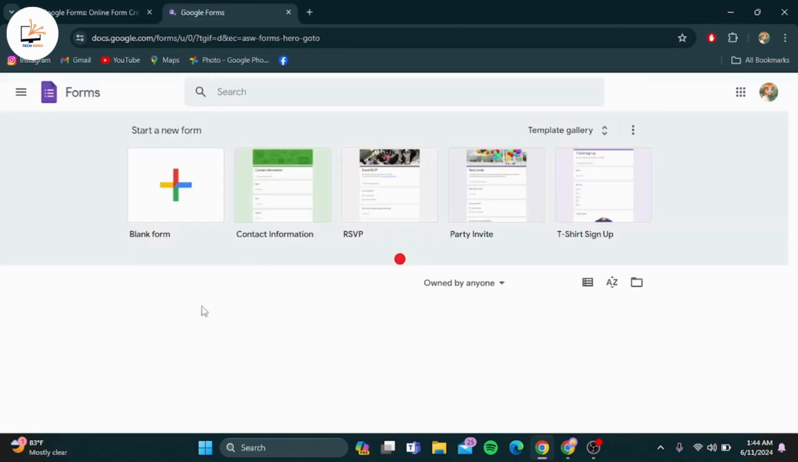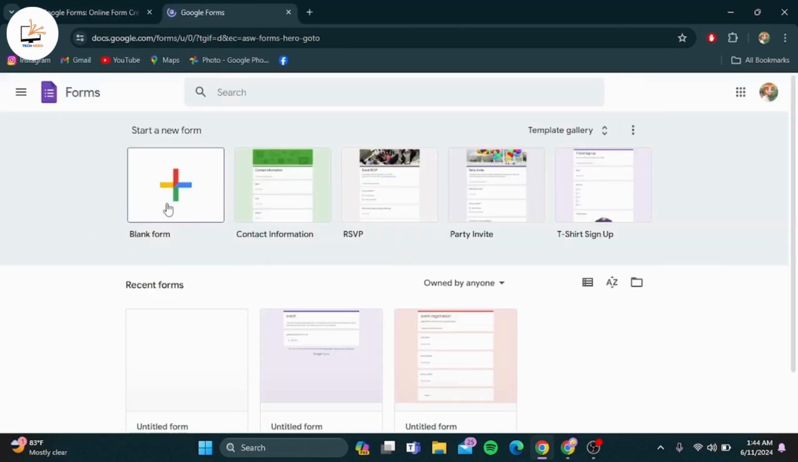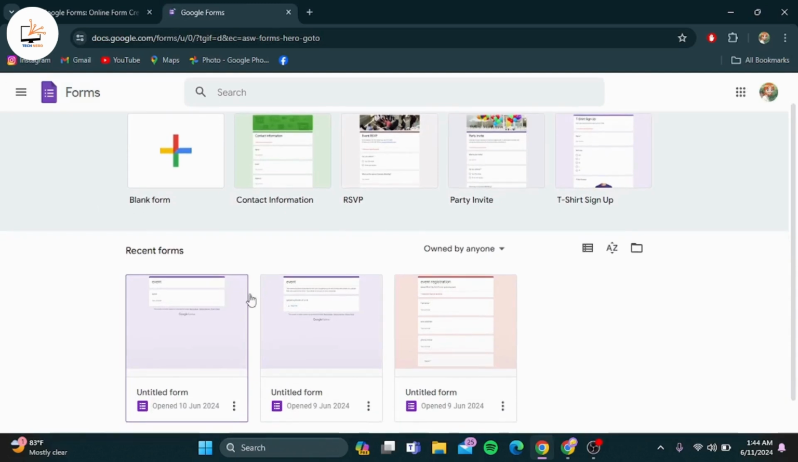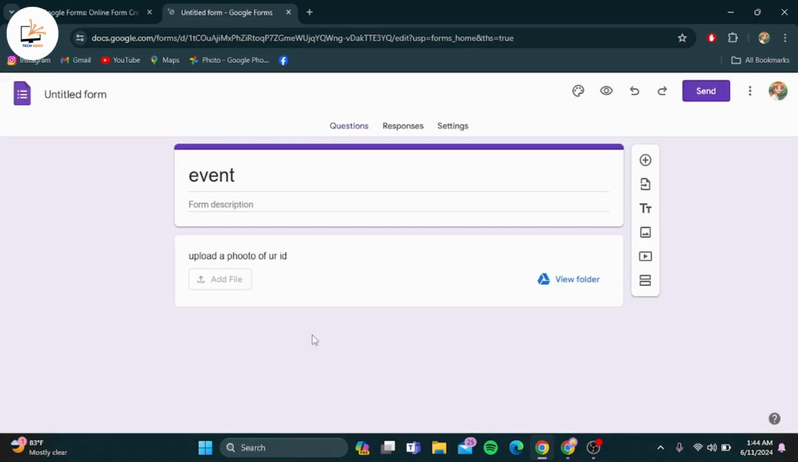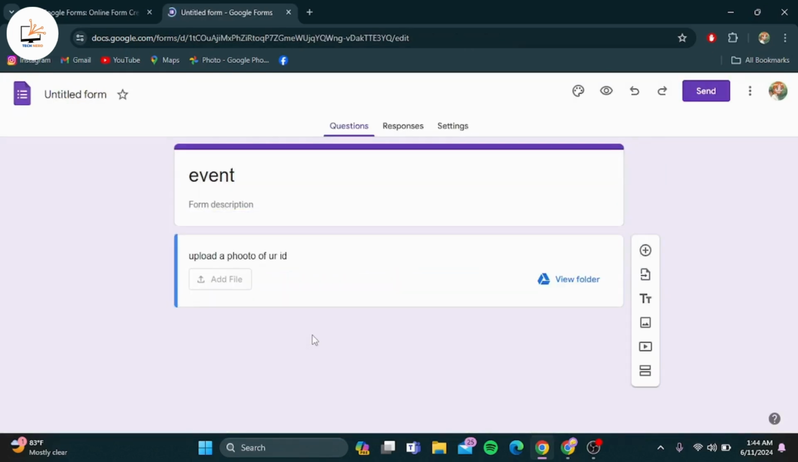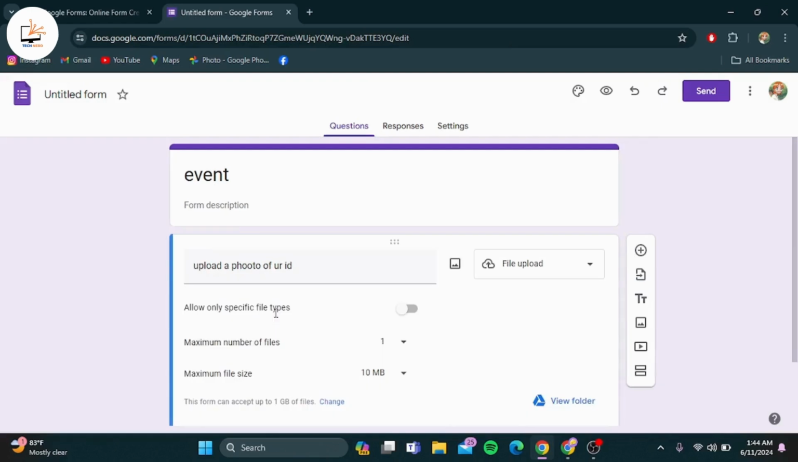Here, you can either create a new form or open an existing one. For this tutorial, I'll be using a sample form that I created earlier. Then click on the form you want to check responses for. At the top of the form editor, you'll see three tabs: Questions, Responses, and Settings. Click on the Responses tab.